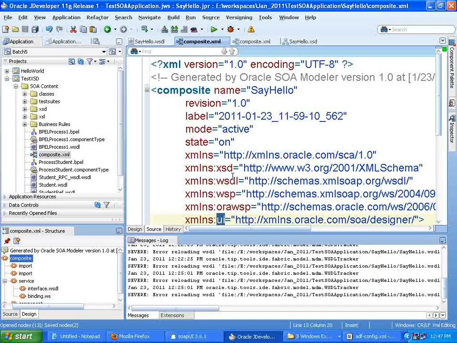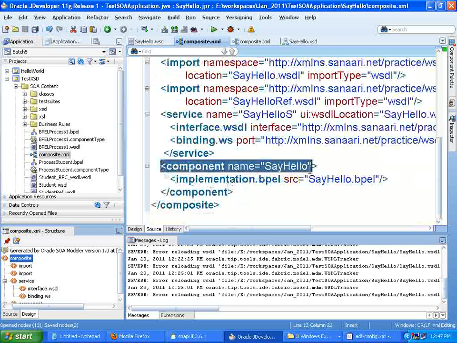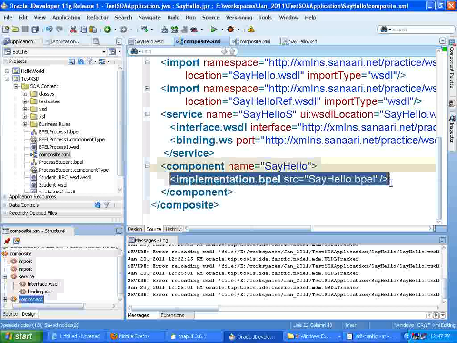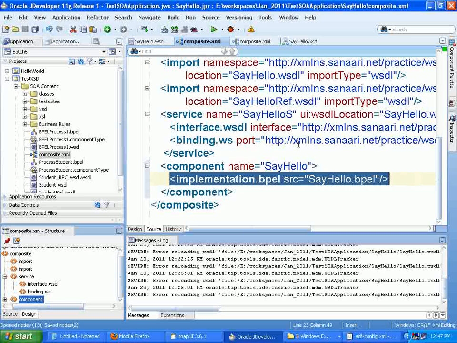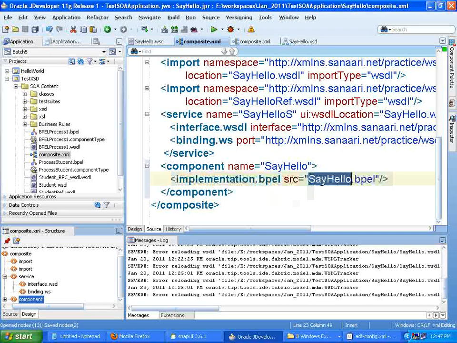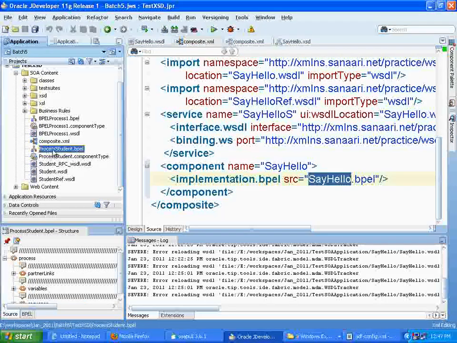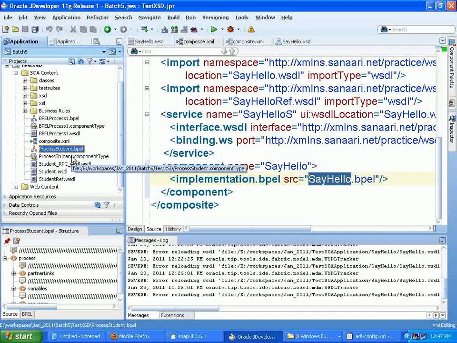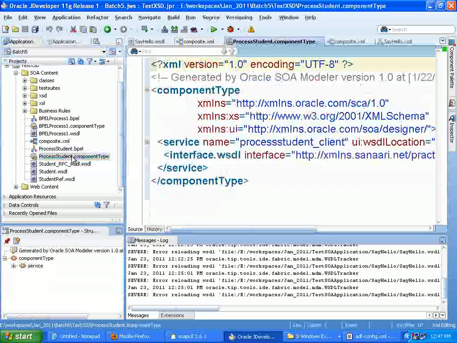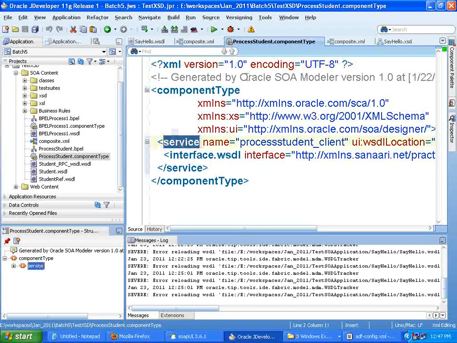Go to the source. It has generated just the component and the component source file. Okay, implementation.bpel and source it has given. But apart from this, it has generated two files, the .bpel file and the .componentType. First open the .componentType file, and it still follows the same composite namespace, but it is just the component type, and it has a service.